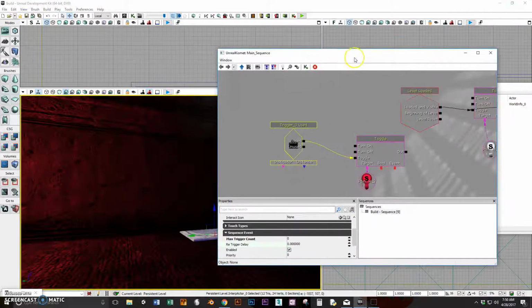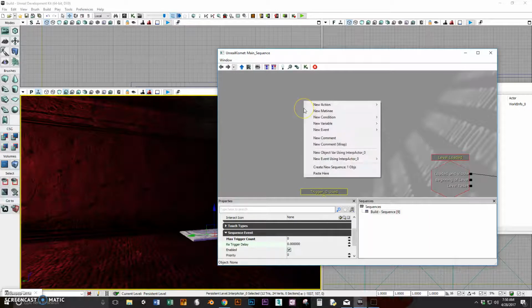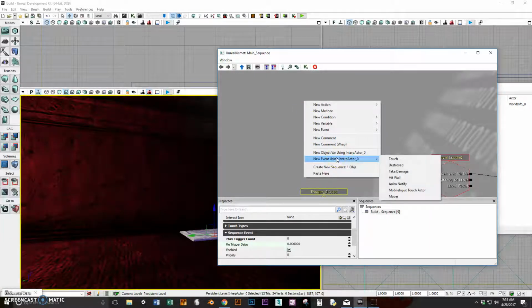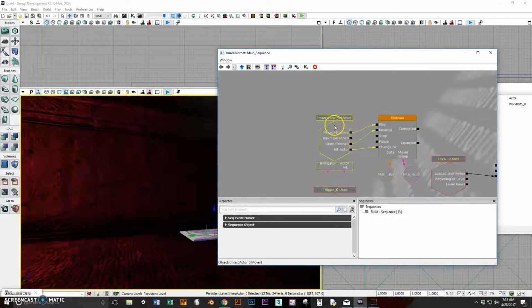So again, bring up your Kismet window and just sort of finding a spot. If I right-click, I can do a new event using this, and we're going to do a mover. And it actually brings in two separate parts here, and it's almost all complete. Basically, when the pawn is attached, which is the player, it will play. Once it's finished, it will reverse. And if it hits the actor, it will sort of change direction. And that's why you've got to make sure that it doesn't hit something on the way up, or else it will just suddenly go back.